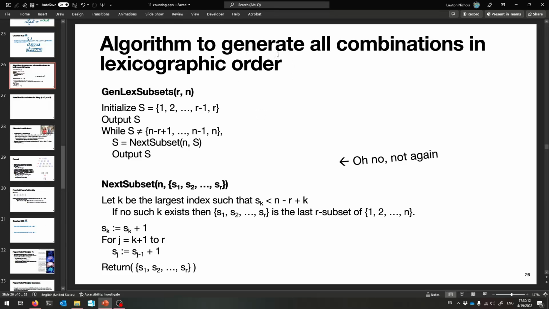Algorithm to generate all combinations in lexicographic order. You're going to call genlex subsets with 2 numbers, and here's what this function does. It generates all the subsets of size r, all the r subsets from the set containing the numbers 1, 2, 3, all the way to n, in order.